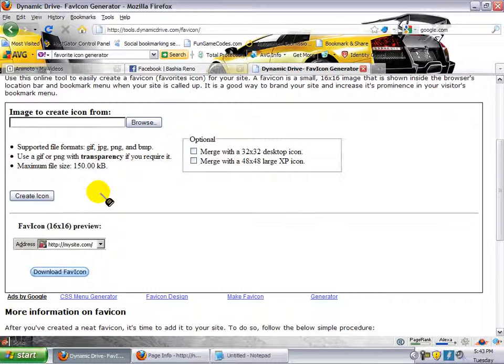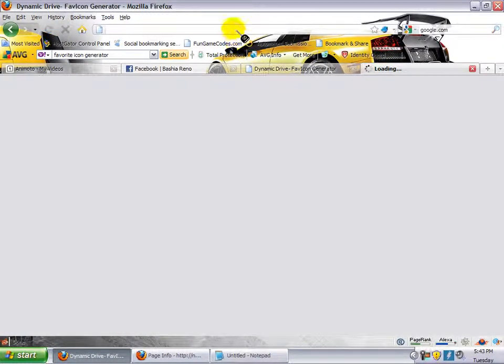And you're going to be able to upload this downloaded favicon to your website. So if you're using a WordPress blog, or a static web page or website, you can upload it as an image into your WordPress or your website. I'm using WordPress, so I'm going to go ahead and go to that website right now.